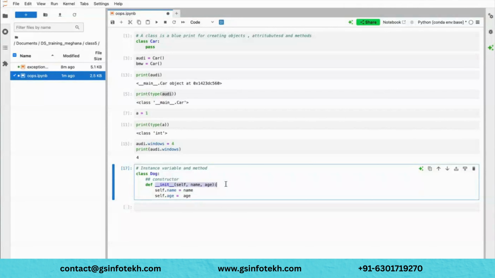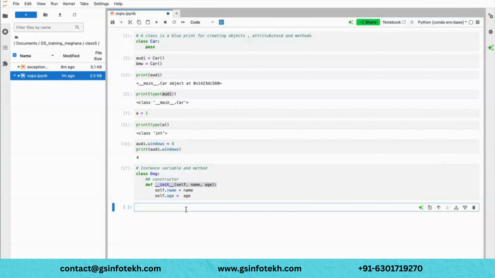Now, how do you call this thing? First you need to create an object. How do you create it? Maybe I'm creating a dog one here, dog.